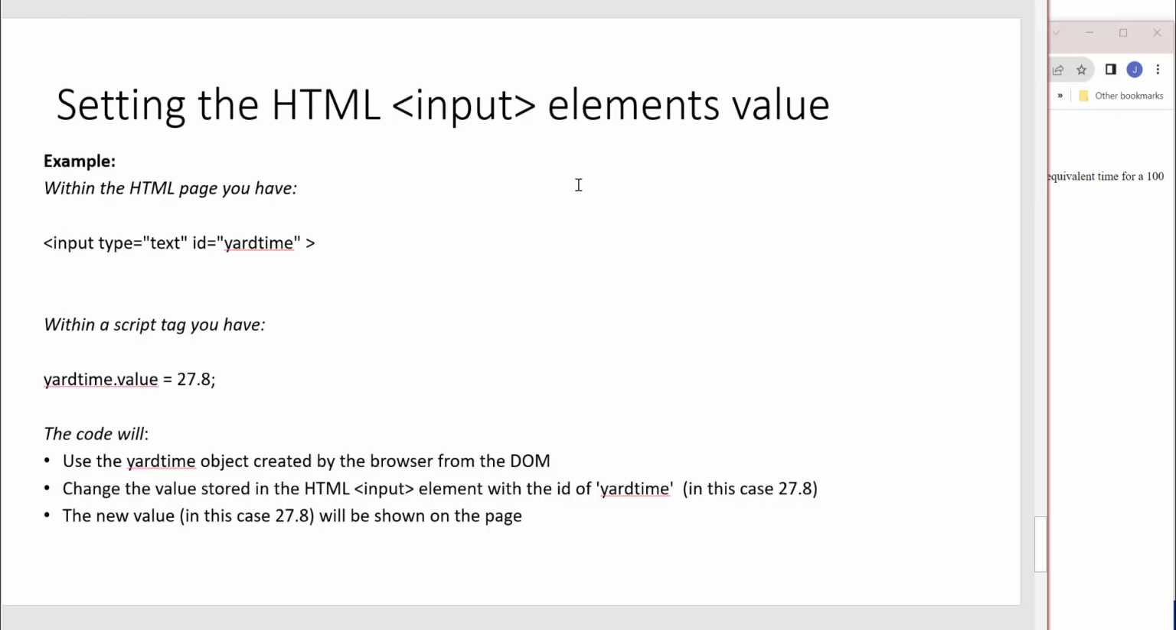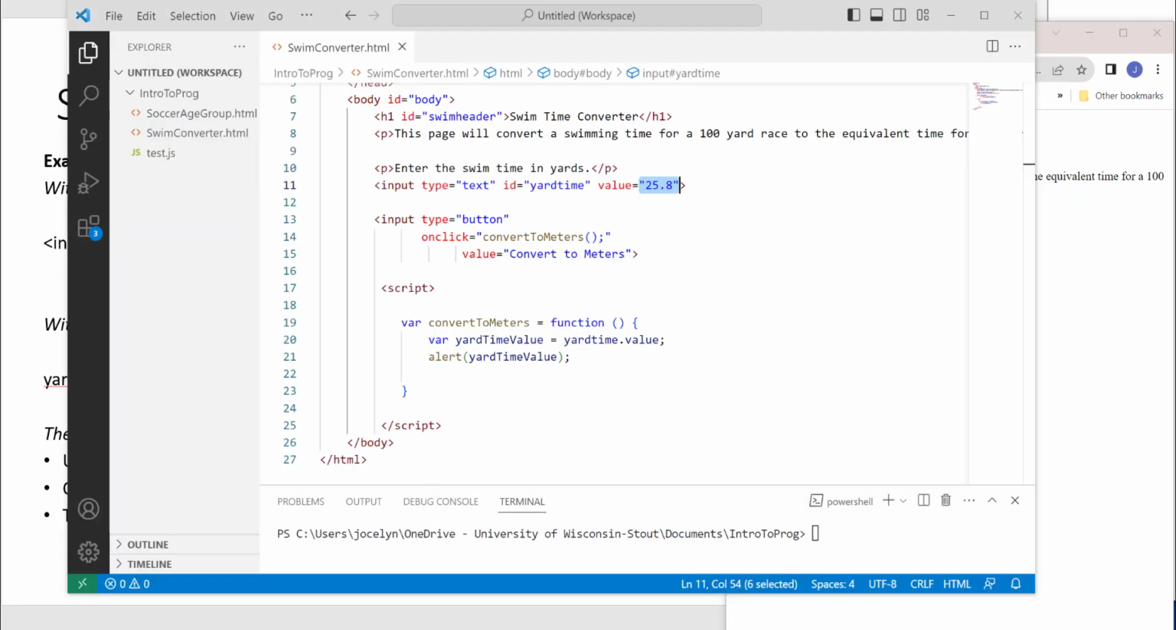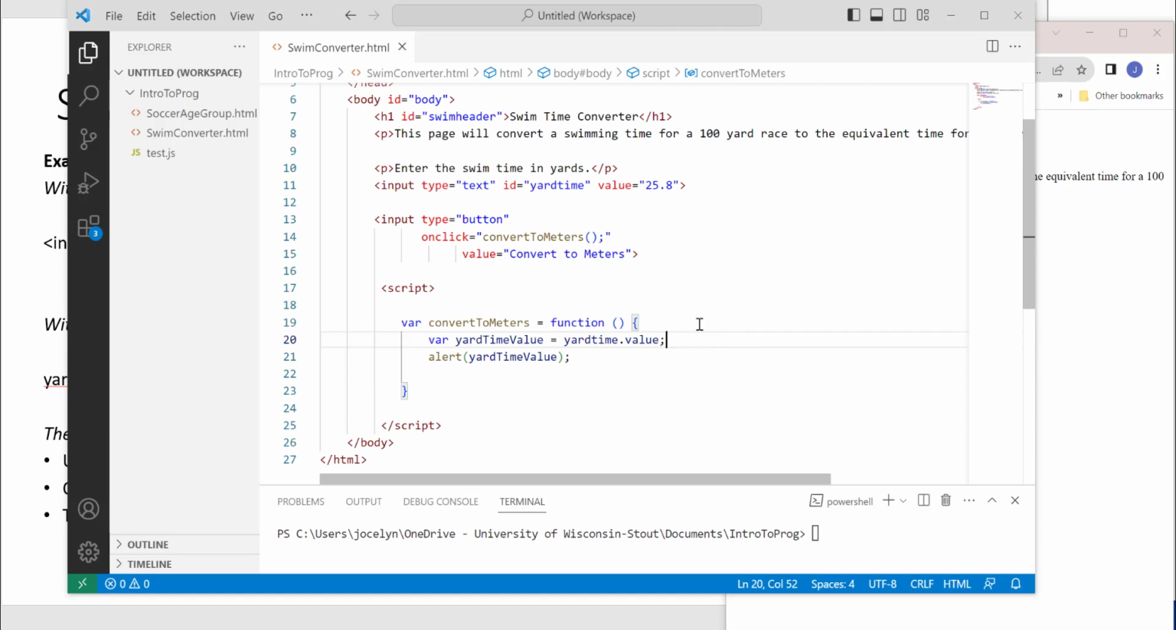We can also set the input value programmatically in JavaScript. So now instead of getting the value and storing it into a variable, we're going to assign the value some number. Let's try that in the code.